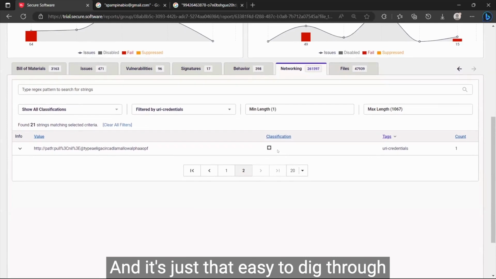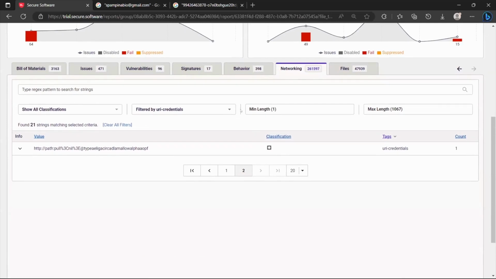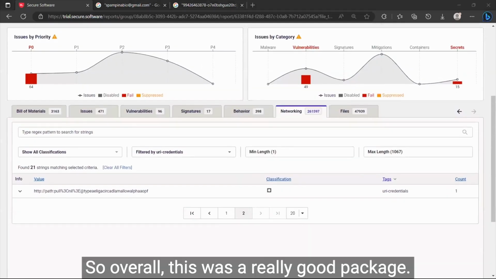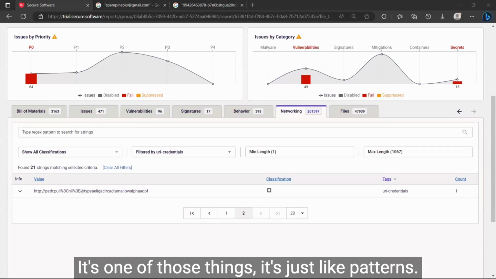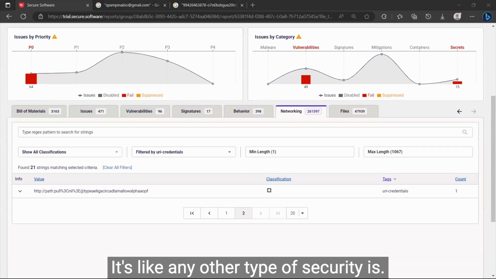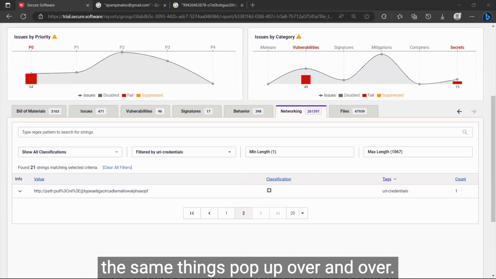And it's just that easy to dig through these and figure out what's going on, and if there's any threads you need to pull. So overall, this was a really good package. The OpenSSL stuff is interesting. It's one of those things, it's just like patterns. It's like any other type of security. When you start doing these packages and you start analyzing these things, you'll see the same things pop up over and over. File rot is a big one. You'll see that in almost every package.